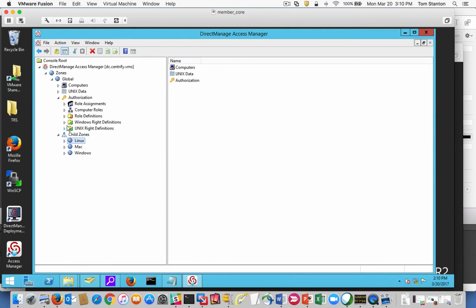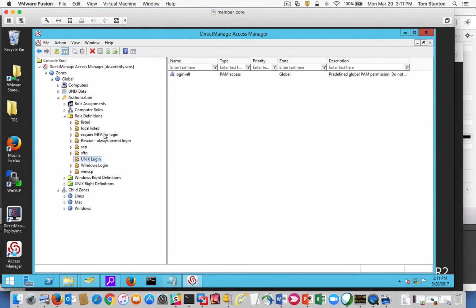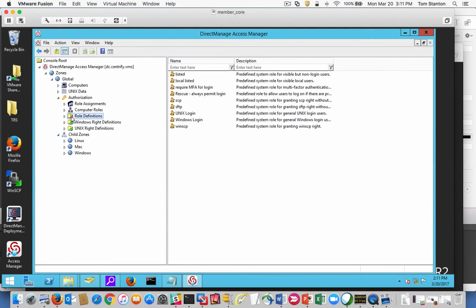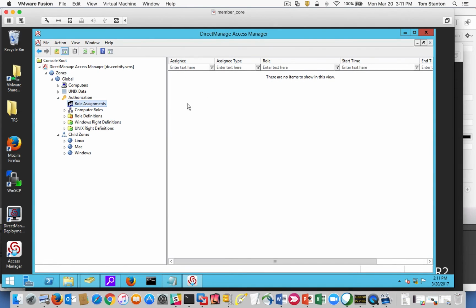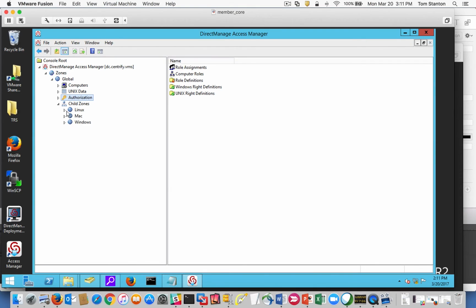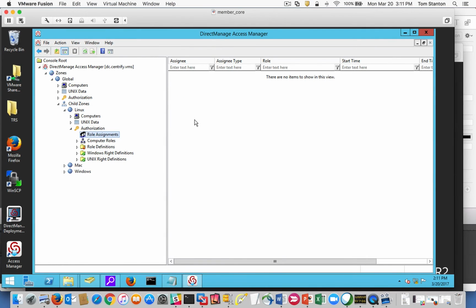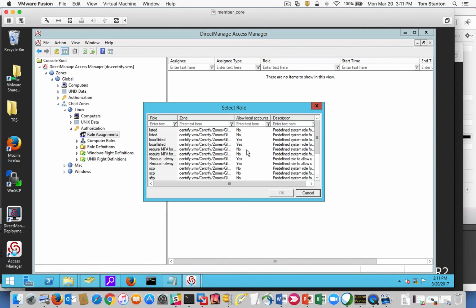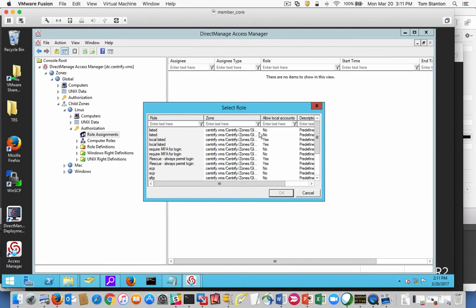I'm going to use this role definition of Unix login from the global zone. But I don't want to assign it. I can do the role assignment here globally, but that'll give someone the right to log in globally to every child zone and every computer ever. That might be too much of a right. So I want to give this person, Diana Worth, the right to log in just to the Linux machines. So I can go into authorization, go to my child zone Linux, go to my authorization, right-click in here, say assign role. And again, we want that Unix login role, and we want the one from global.